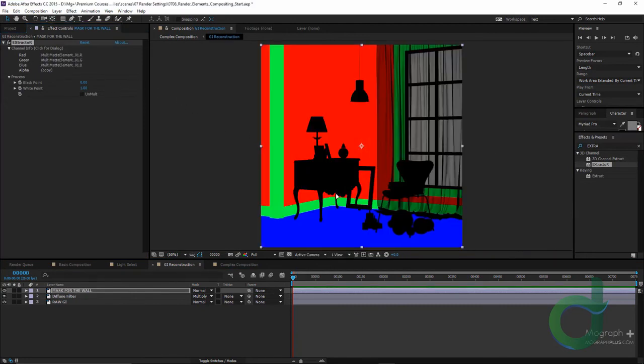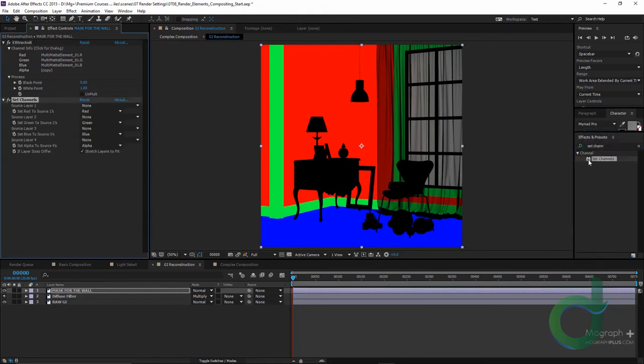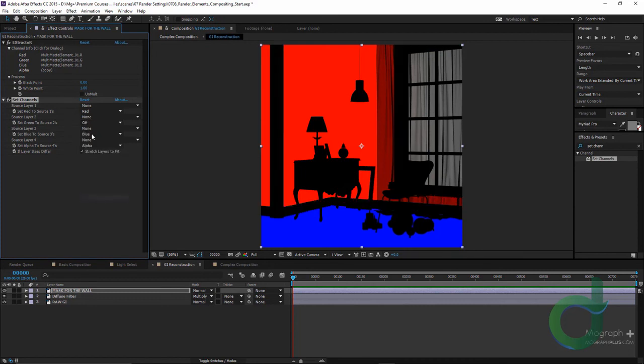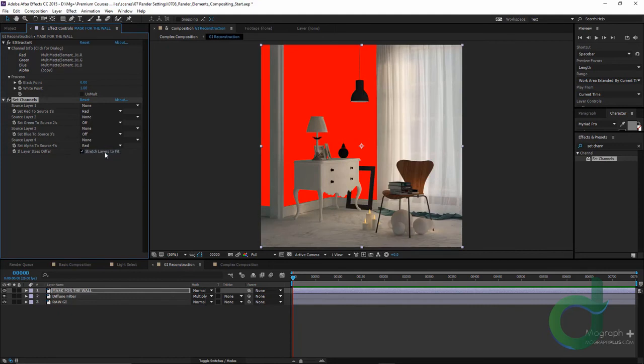Now in the effects and presets panel, search for an effect called set channels, apply it to the layer, and in its controls we are only interested in the red channel, so let's turn off green and blue channels in the effect. Also make sure the red channel is also the source for the alpha channel in the set alpha to source dropdown. Great, now we have isolated the wall.